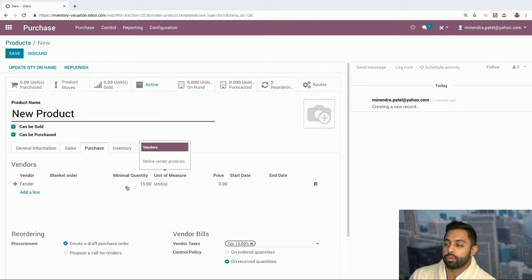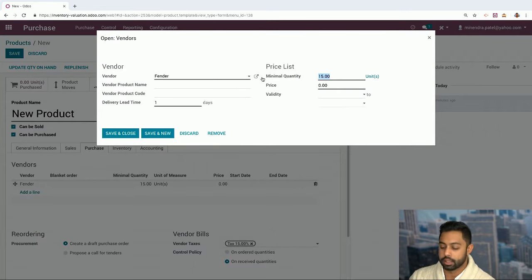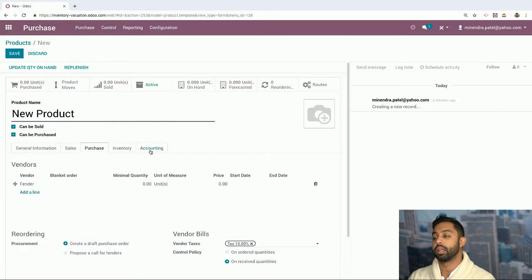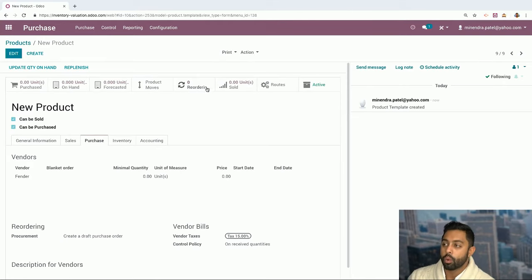Actually, for the sake of this, I'm going to say this is 0. We don't need a minimal quantity. We just need to put a vendor there to create an automatic PO. So now that we've saved this in, we want to set up a reordering rule as well.